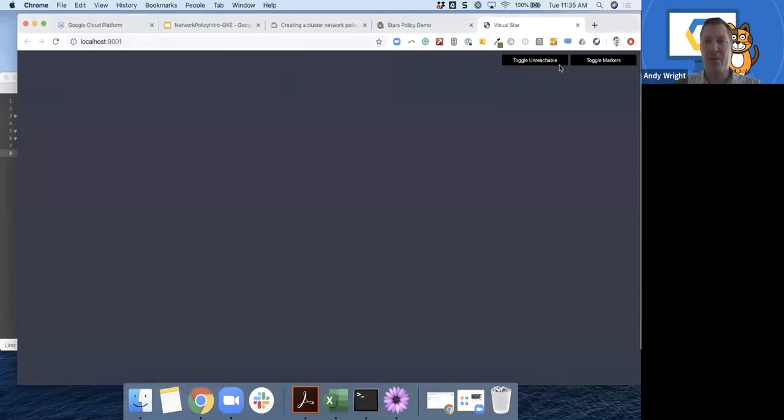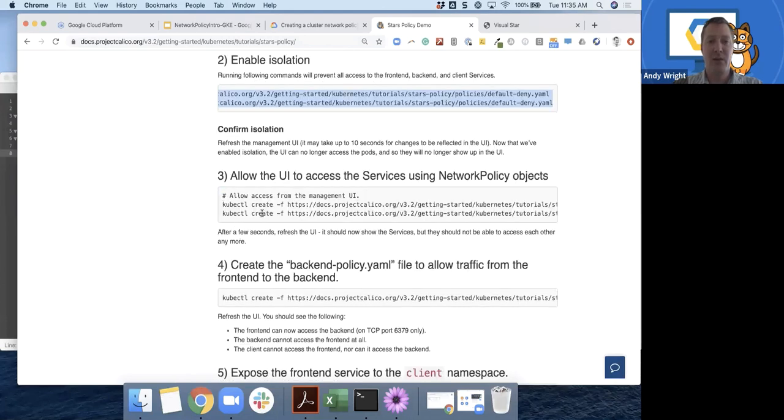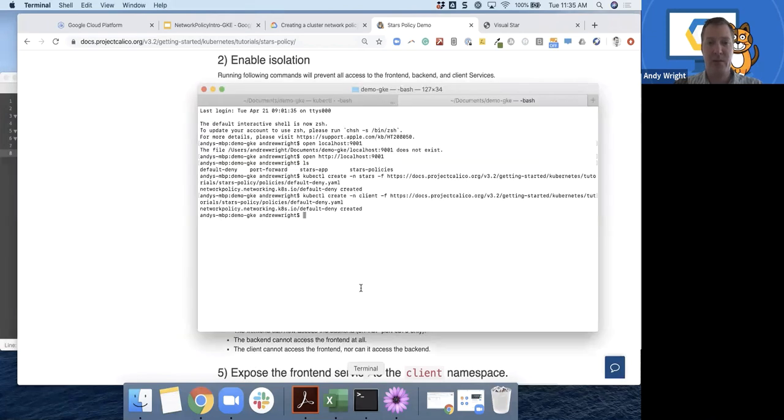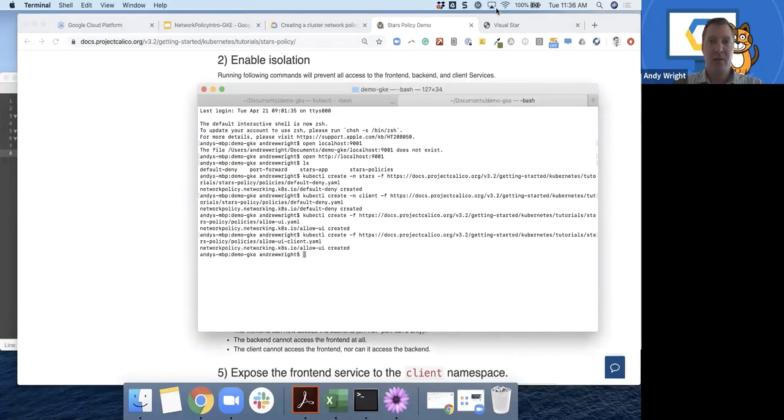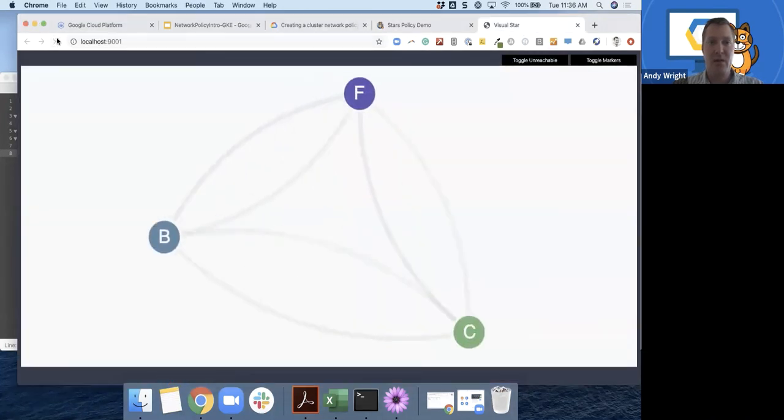Yeah, so it didn't want to be reachable here, but you notice I can't see any of those pods anymore. It's just a blank screen. So the next thing we want to do is give at least the UI access to those services. And so I'm going to apply these, which are going to allow the management UI to show me at least the pods and what they're attempting to do. Refresh, and there we go.